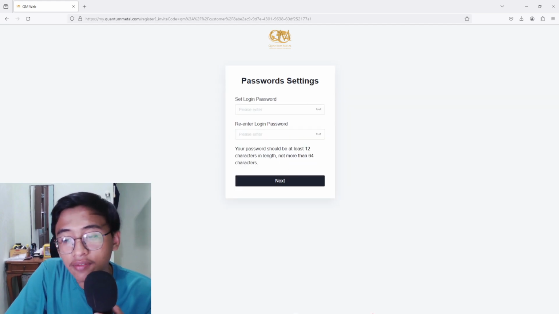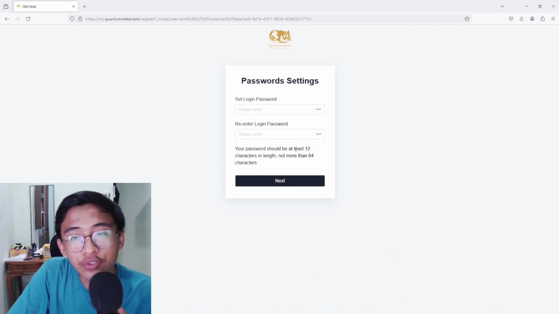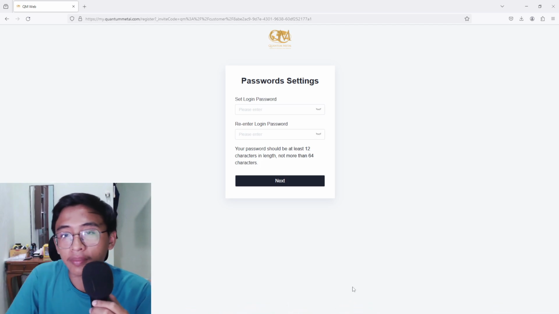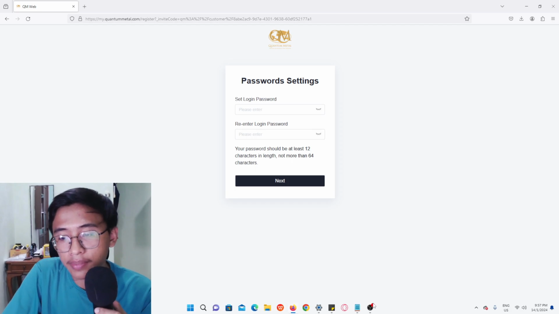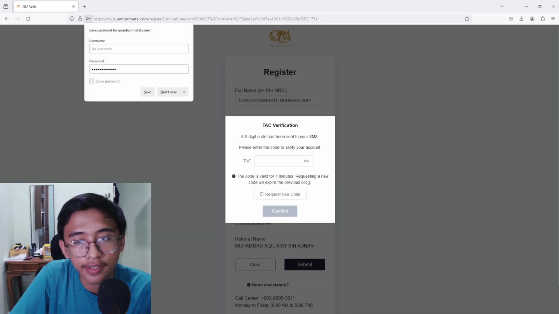And then it is time for you to set up your password. Make sure your password is at least 12 characters in length and not more than 64 characters. Let me put in my password, and I will be right back. Okay, I'm done putting in my password, and now I'm just going to click on next.